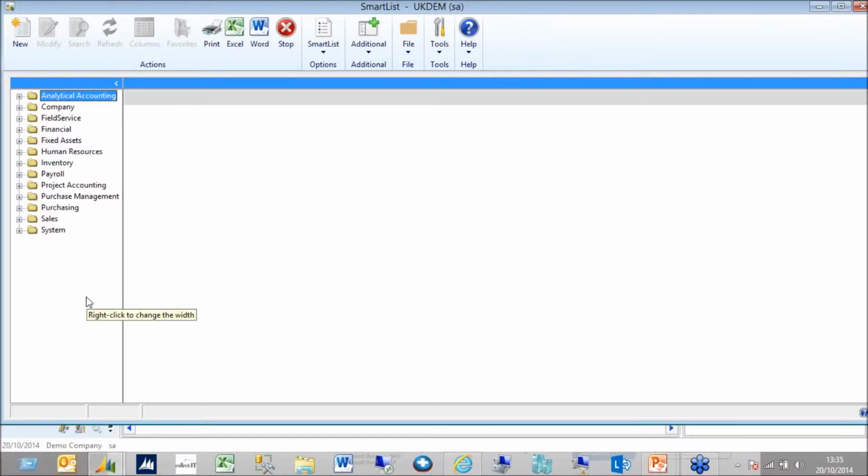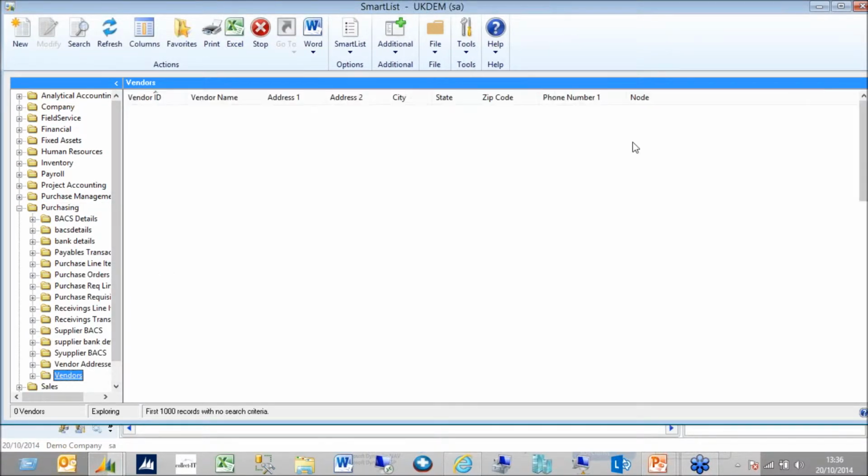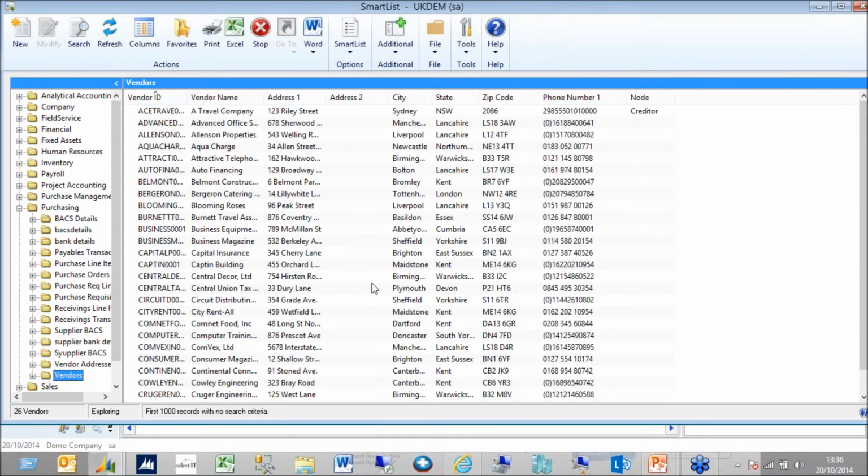So what I'm going to do to show you how simple it is: one of the biggest questions I always get as a consultant is what's an easy way of showing all my suppliers with their current bank details. So I'll show you how easy this is to do using the Smartlist Designer. I'm going to open up my suppliers, and very simple note for my vendors.